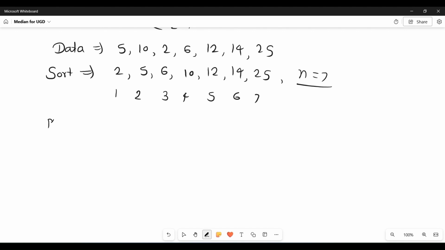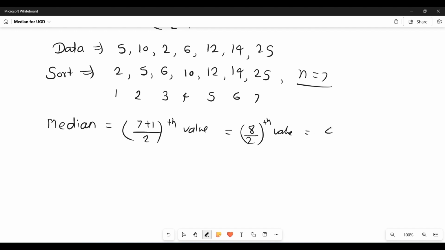So median is equal to n, that is 7 plus 1 divided by 2 value, that is 8 divided by 2 value. That means fourth value is our median. Fourth value is 10. So median is equal to 10. So in this way we can calculate median when the n is odd, that is number of data points are odd.